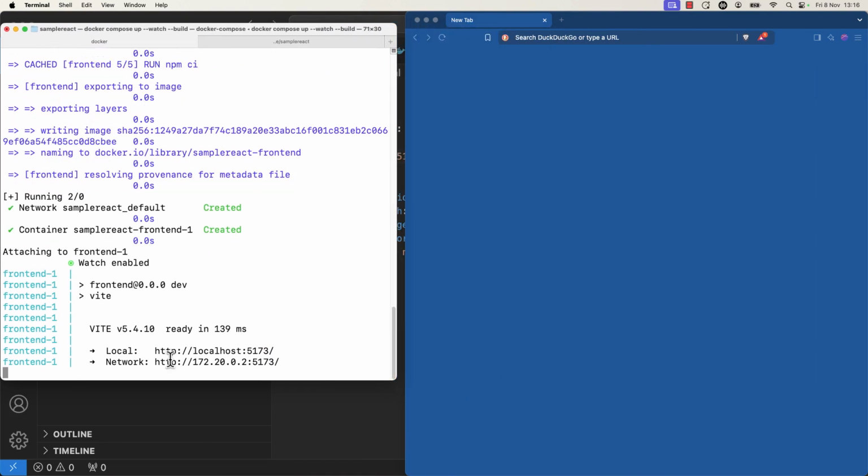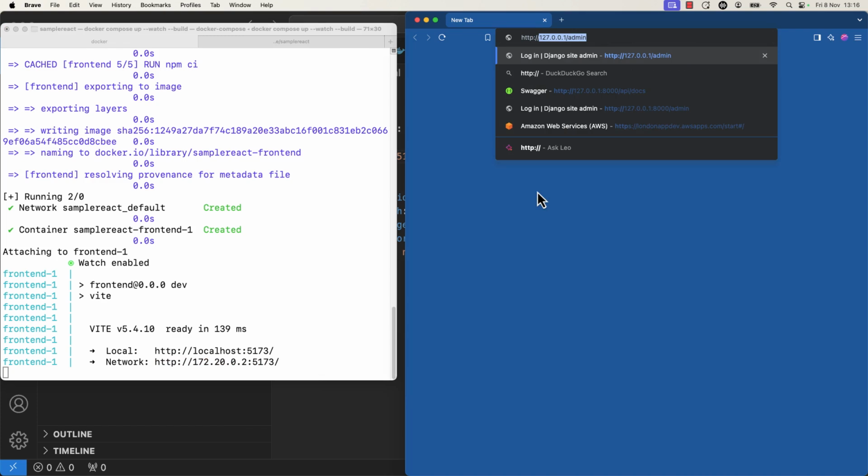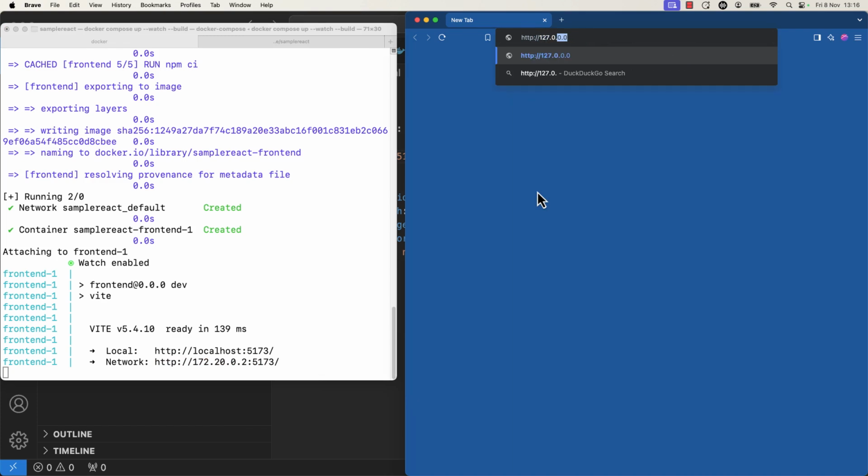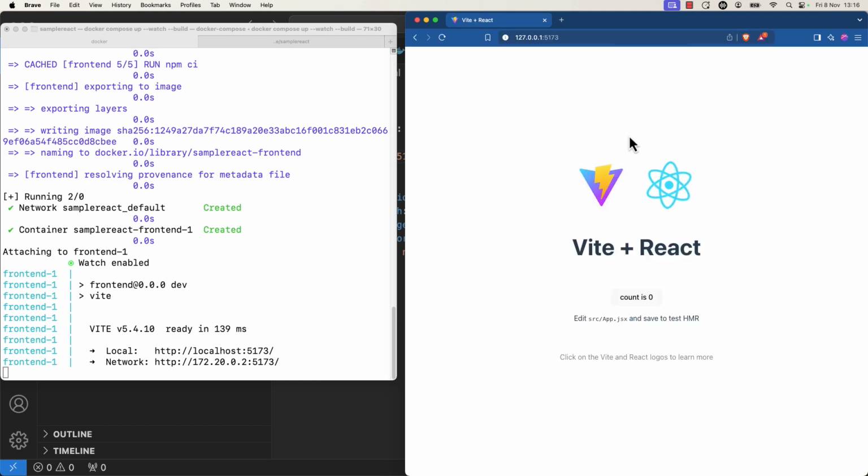So in order to access this, I'm going to use the local host address. So it's http://127.0.0.1:5173. You could probably just type localhost. I like to do it the long way around personally, but you could just use a local host address here. You can see it's running our server and we can access our server. This is just the template that's created by the Vite template.